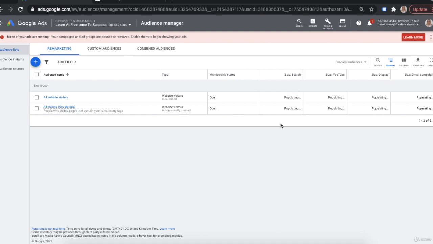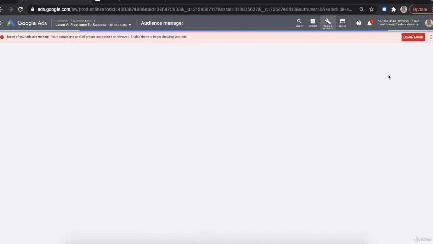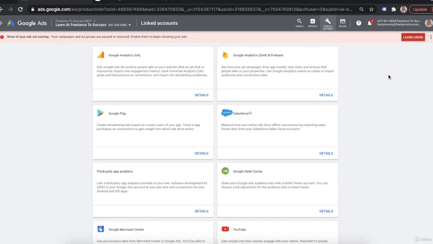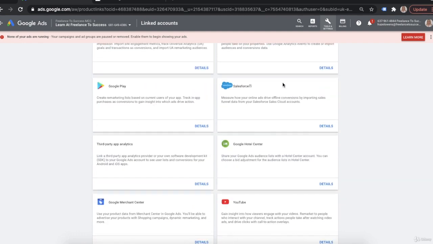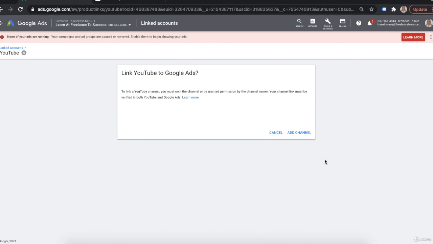So we talked about YouTube as well, so video remarketing. So when it comes to setting up a video remarketing campaign, you'll also have to link up your channel. So if you pop into tools and settings, this is where you can link different accounts. So on the setup section, you've got linked accounts here. So if you navigate here, there'll be an option for your YouTube channel. So if you scroll down, YouTube, click details, and then link YouTube channel to Google Ads.